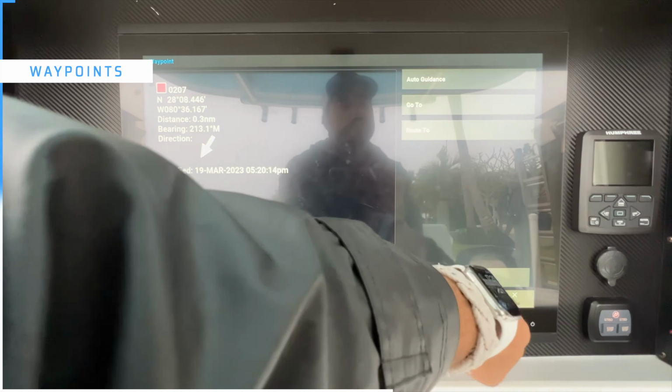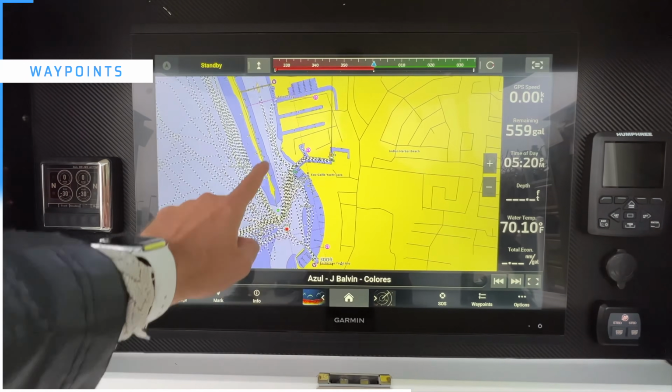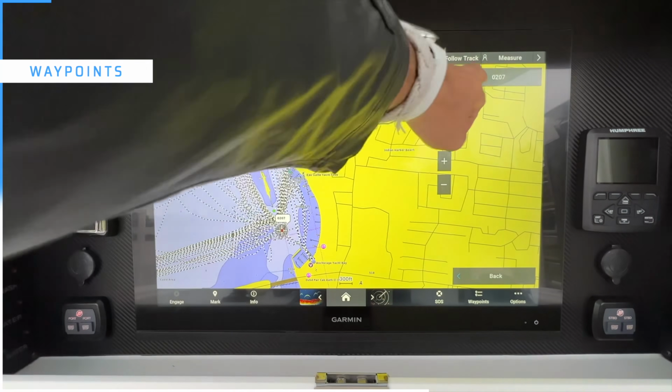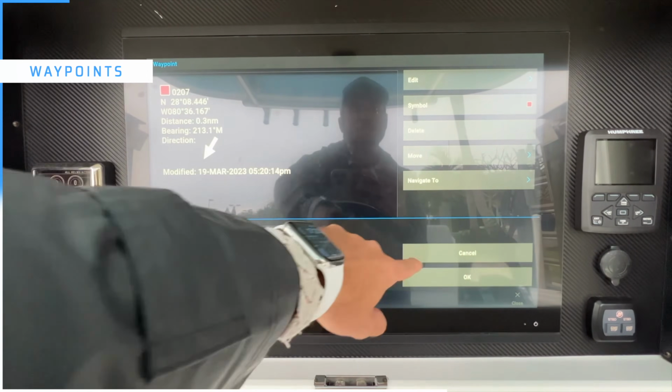I don't want to do that right now, so I'm going to close this. I'm also going to delete this waypoint because I don't want it. 0207, delete. Okay.